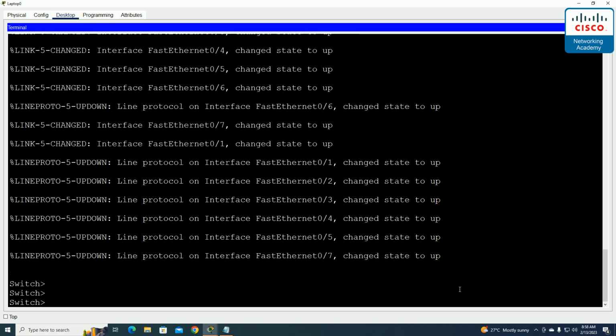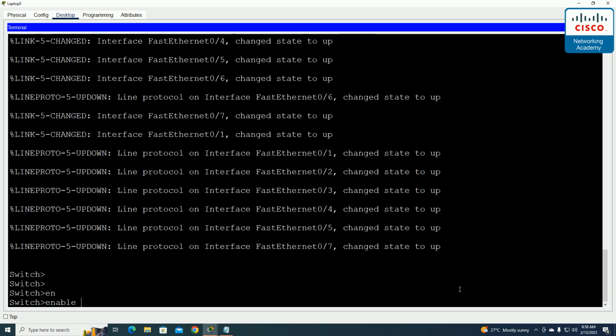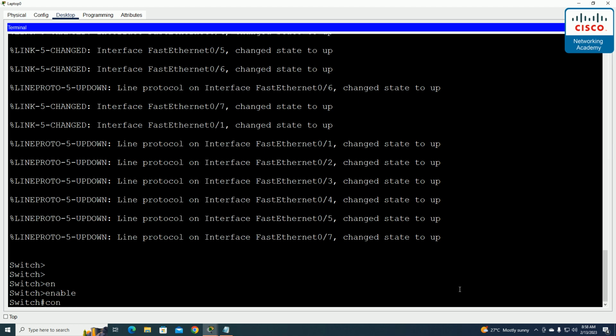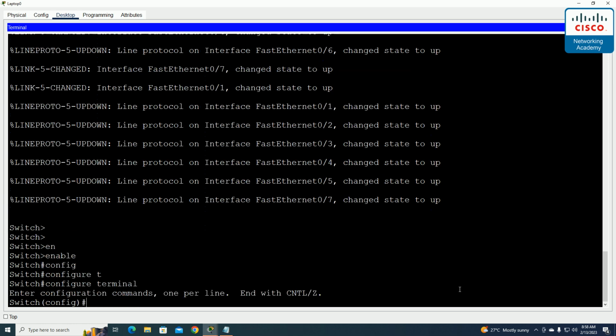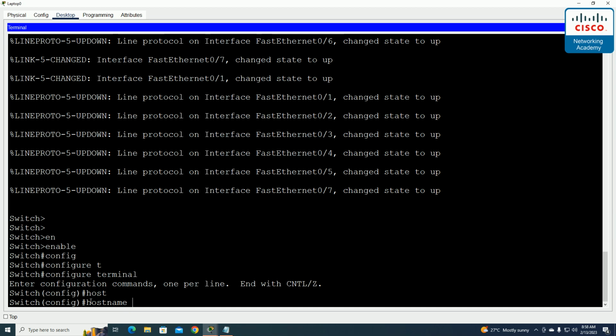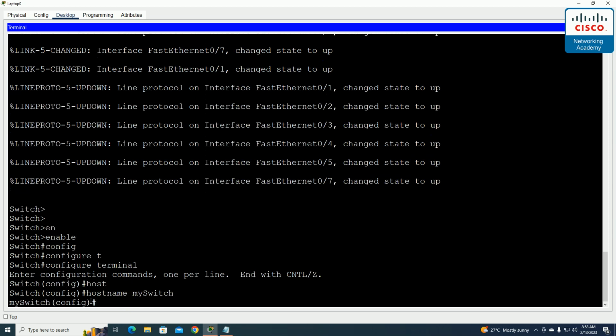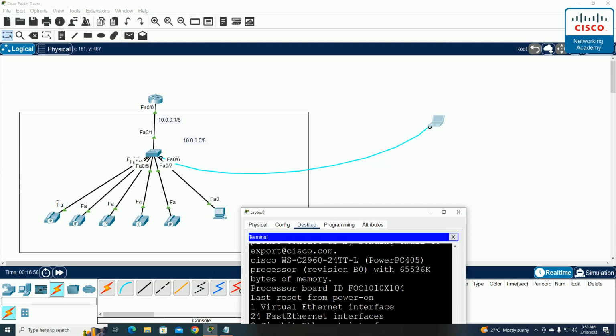Okay now. So the command is enable. Of course write enable. Config terminal. Okay, or config it. And then let's change the default host name of the switch. So write hostname, it will be my switch.